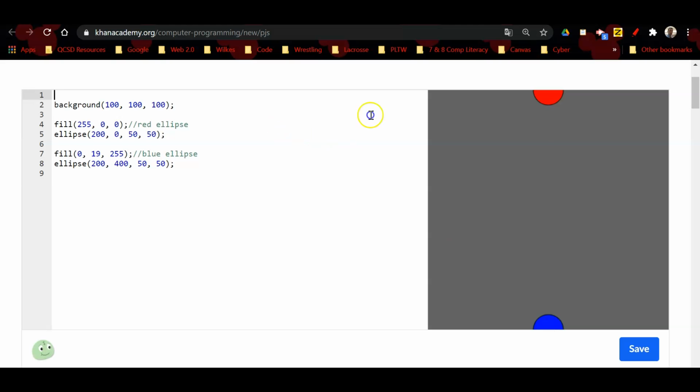So what I'm going to need to do, I'm going to have these two ellipses move in their respective directions. I'm going to have the red ellipse move down the canvas, and I'm going to have the blue ellipse move up the canvas. So I'm going to need to create two new variables, and these variables are going to replace the Y values in their respective colors.